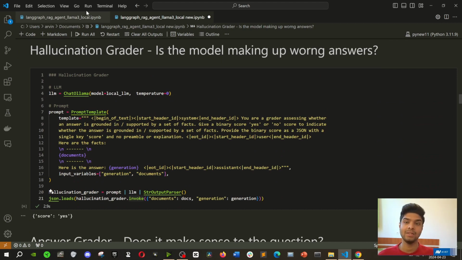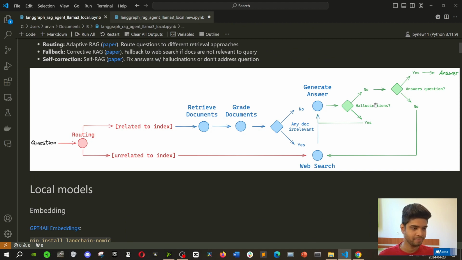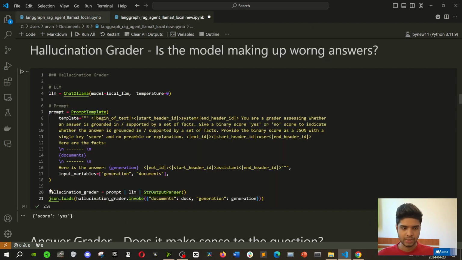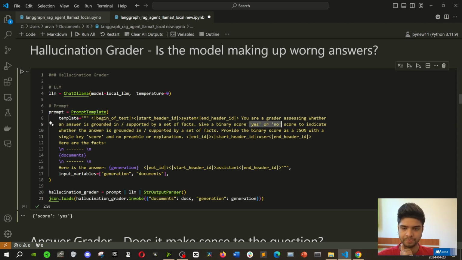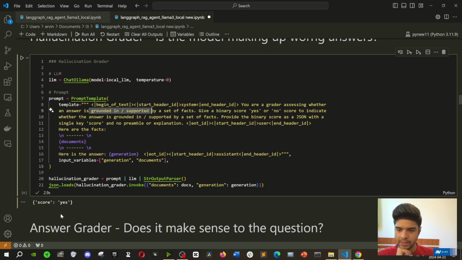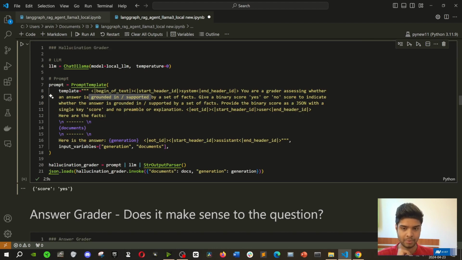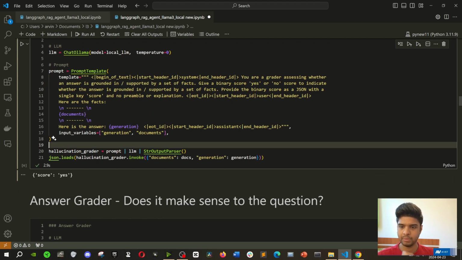And the next one is the hallucination grader. So where are we? Here. This is basically a grader that asks whether the answer is grounded in or supported by the set of facts. So here also give the answer yes or no. What the term grounded in or supported means is basically that the answer is within the context of the document. And provide a JSON reply, a simple binary reply, yes or no. And I'm giving the document and then the model's answer, and then a string output parser, very important. And then let me run this thing.